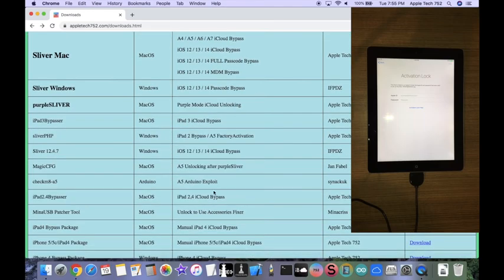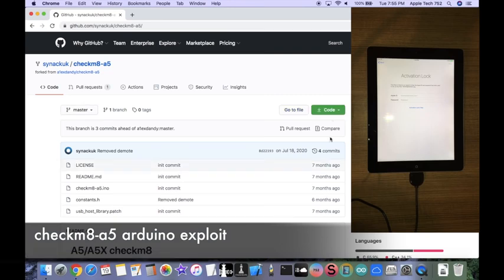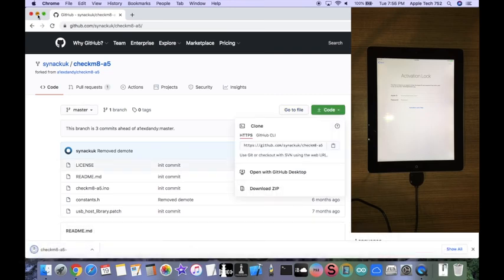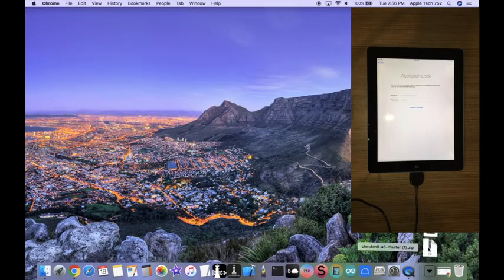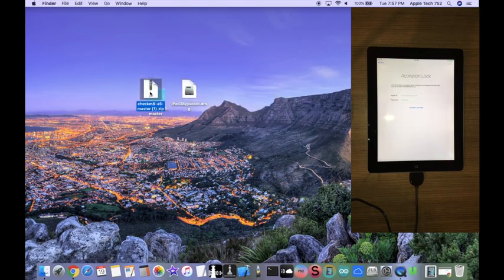You're also going to need the Checkmate A5 Arduino exploit by Sinakuk. So if you don't already have that, then click on download right here. And then as soon as you get here, click on code and then download zip. And once you have those two files, we're going to go ahead and bring them out on the desktop as is usual procedure. Let's start off by double clicking this zip file for the exploit.